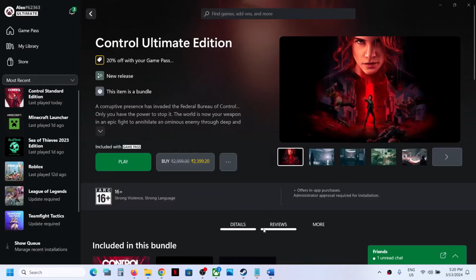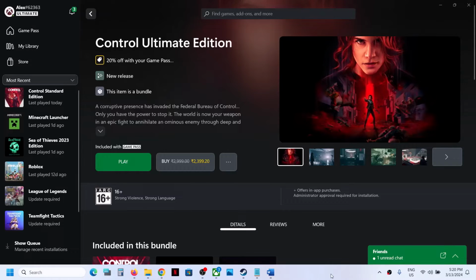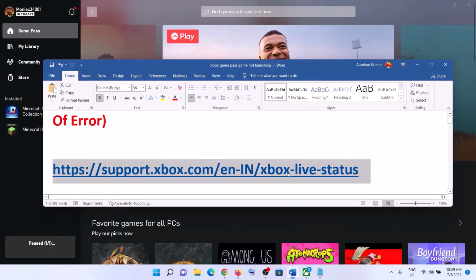So if you have any third-party application running, so if you have multiple applications running over here, close all the third-party applications, close all the overlay and overclocking applications. So close all the third-party applications and then launch the game. Also, if you have any external devices which you are not using, like any kind of USB adapter or additional controller connected to the computer, disconnect all the external devices which you are not using and then launch the game.